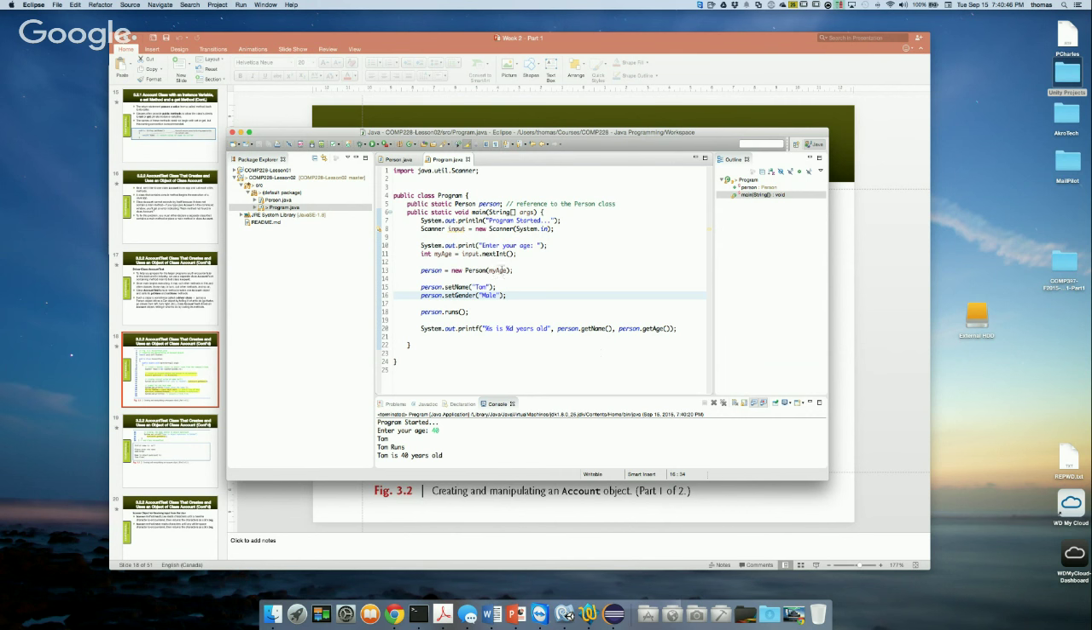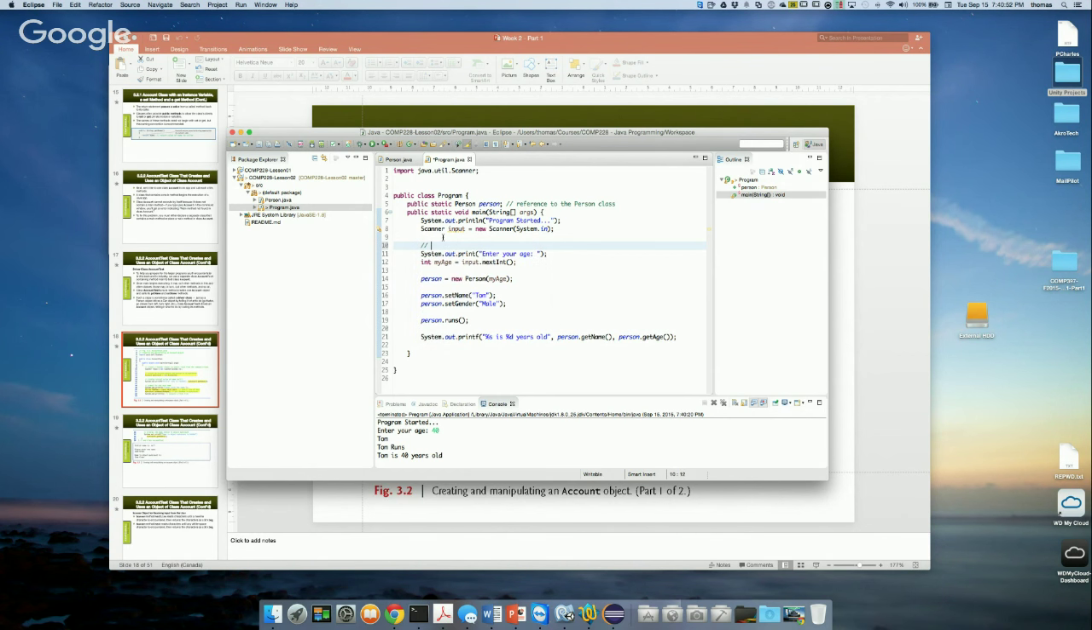So again, this piece worked. This is my input. So again, I would put in some kind of comment to say prompt user for age. That's what this does. And let's do the same thing as an example for the other ones.